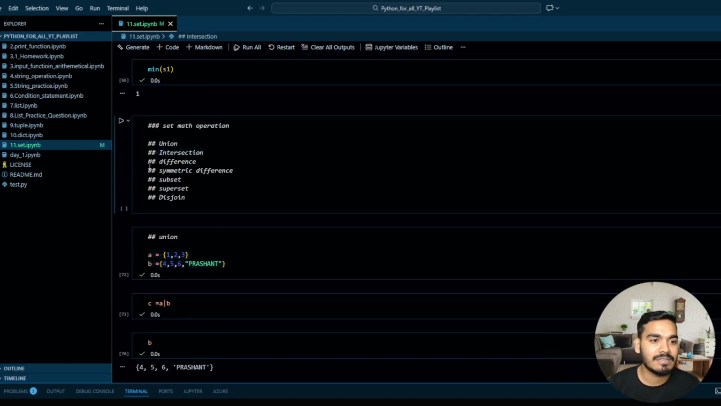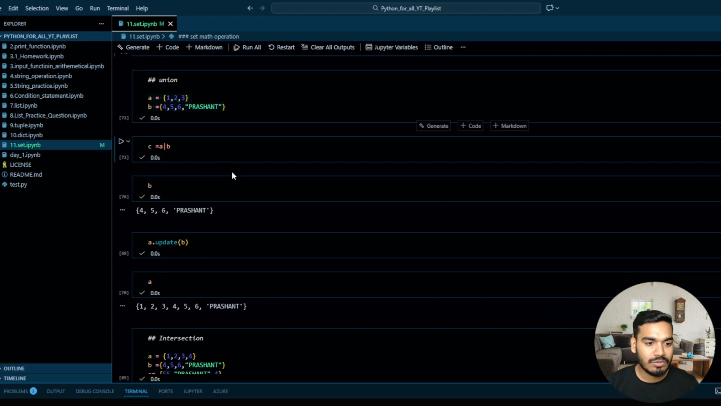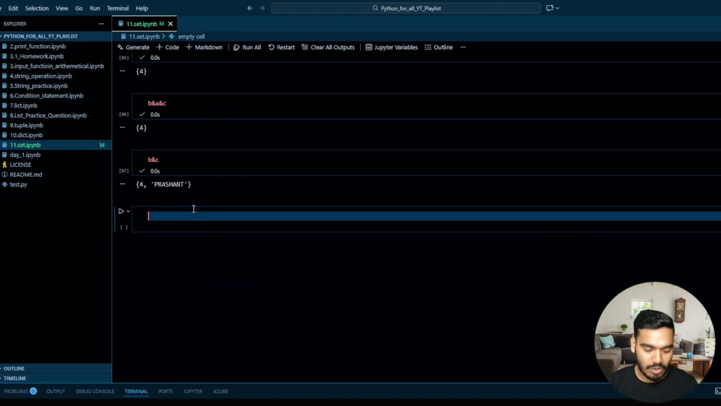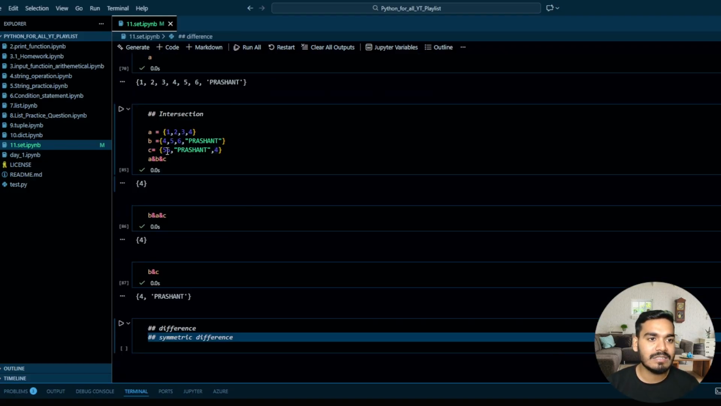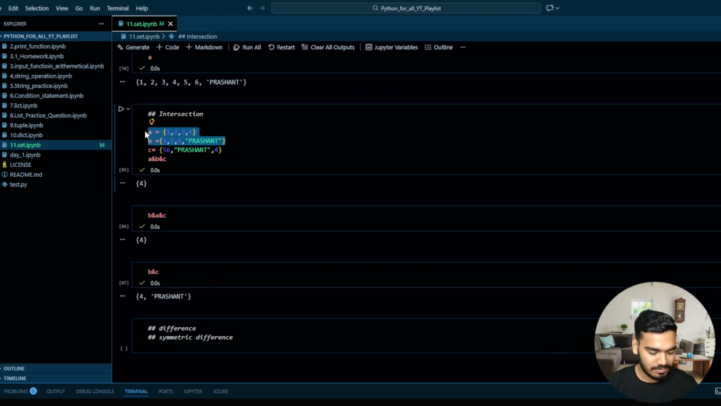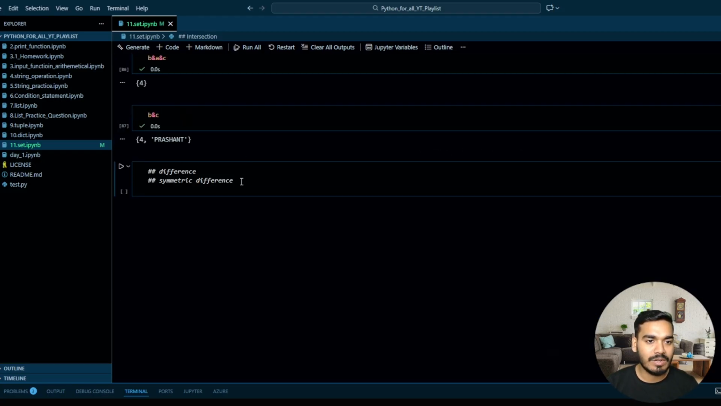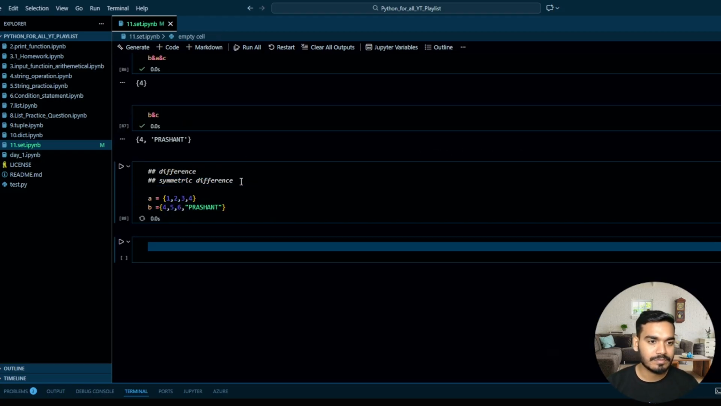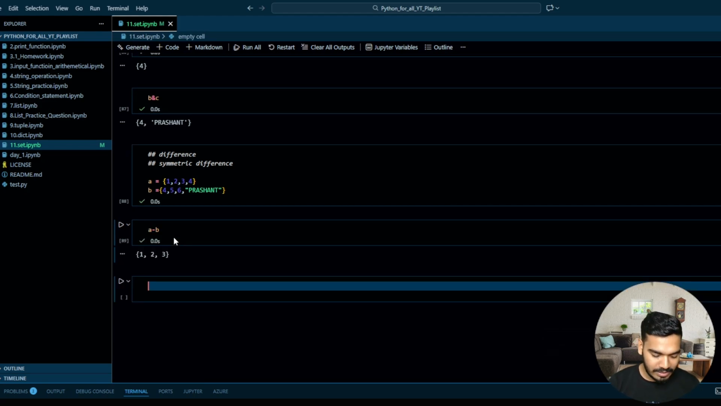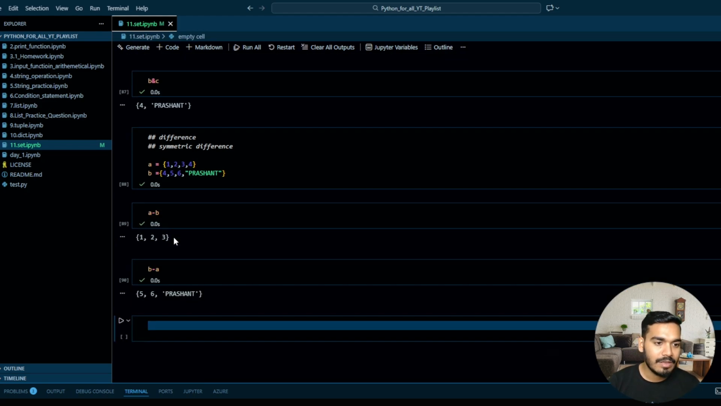Perfect, guys. Now let's see the difference. What is the meaning of difference? Symmetric difference, these two. So what I will do over here, I'll just copy and paste over here, and let's take these 2 elements from here and paste over here. Perfect. Now A difference B, and over here B difference A.